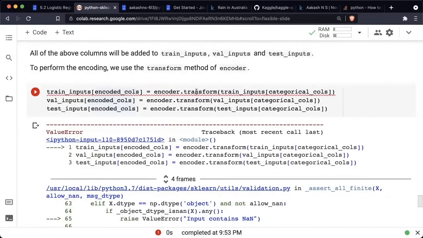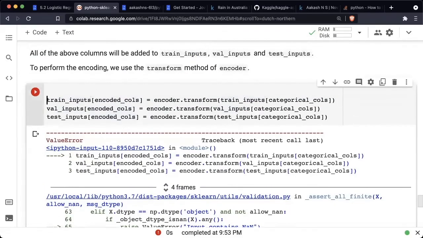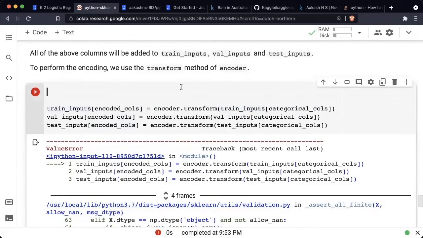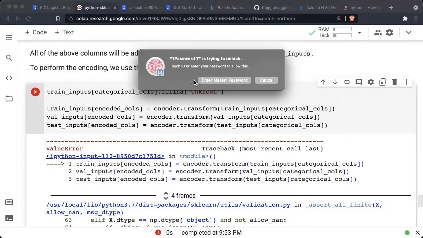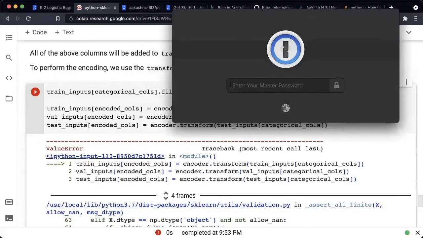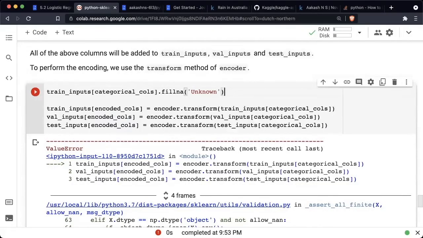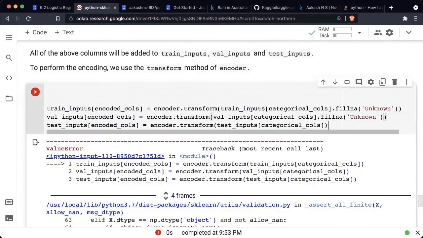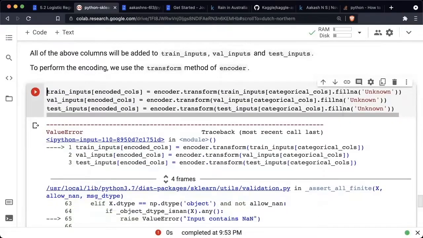Okay, I think I will need to fix this as well. So I'm just going to quickly fix train inputs categorical columns dot fillna. Yeah, I think we can just add this here, and this should fix it. Sorry about that. All right.